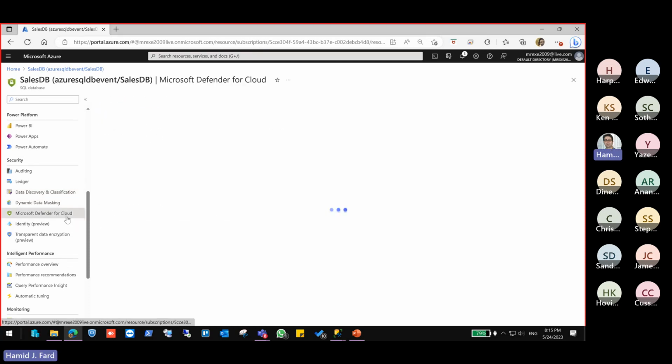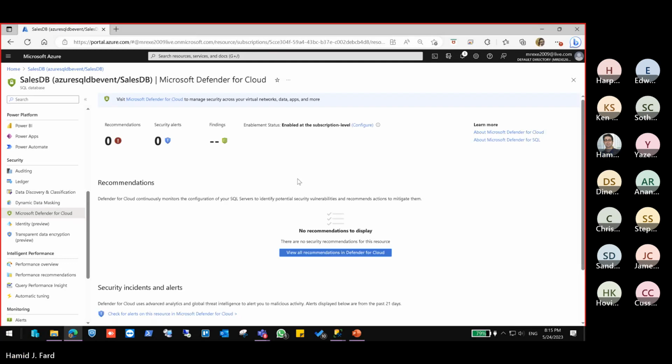Another one is the Defender, which is one of our objectives. We want to enable that. Anyhow, this one is enabled at the subscription level, so whatever resources we create are enabled automatically. If you want to enable this, there's one button that will appear, enable Defender. You click on that, then it will enable it for you and come up with all the recommendations.